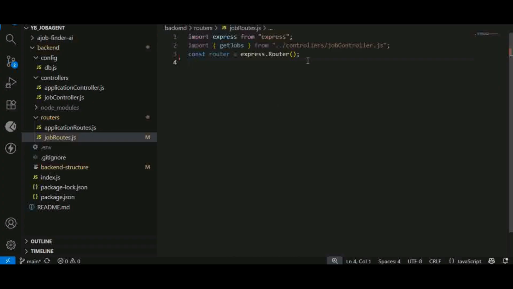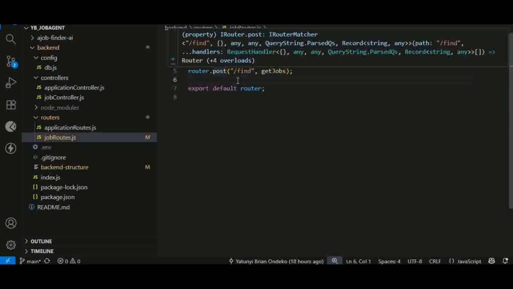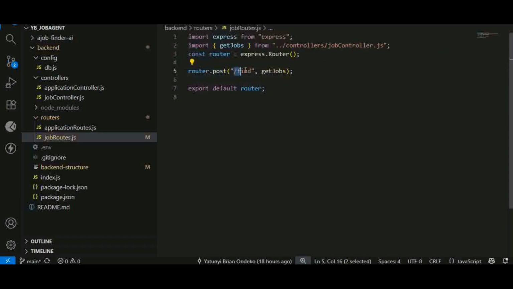So here in the job routes, you're going to first import Express from express, and also import getJobs from that particular path, which is controllers/jobController. Then you're going to include router.post, and then the particular /find, then include the particular getJob, like that. Okay, so that's it. So let's save it and then let's see how it's going to be.